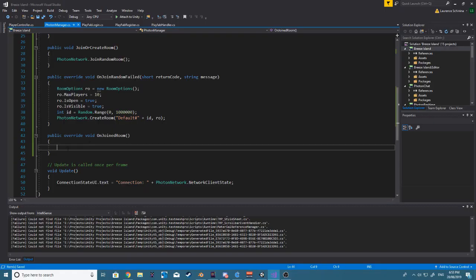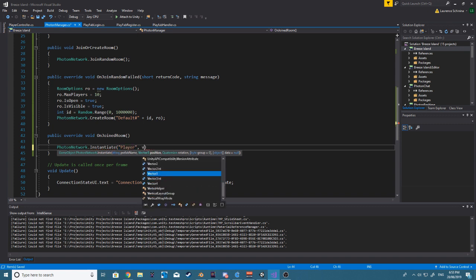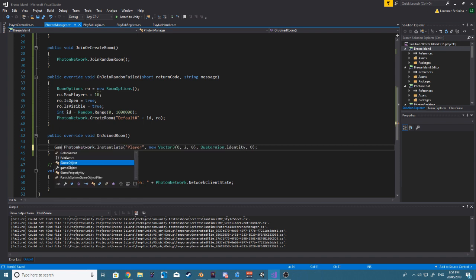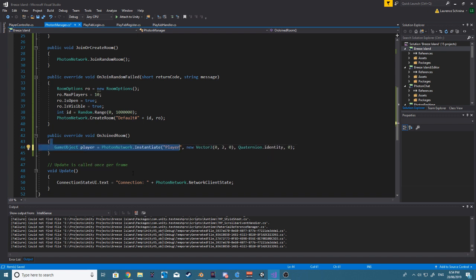So on joined room, we are going to PhotonNetwork.Instantiate, and we are going to instantiate our player at a new Vector3. We'll say 0, the height will be 2, and 0 just for now, and then Quaternion.identity, and then the byte group, just do 0 for now. And I'm also going to say GameObject at the start, player equals the new instantiated object, just in case we want to manipulate it later on.